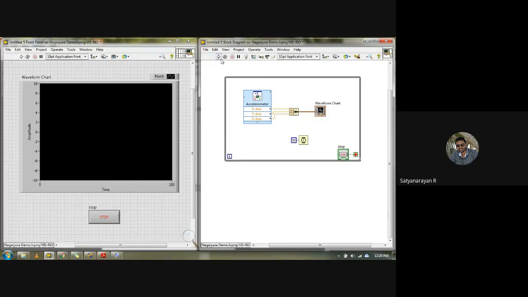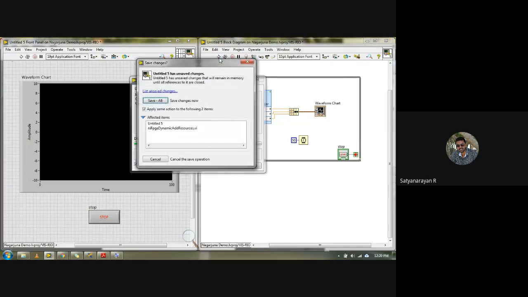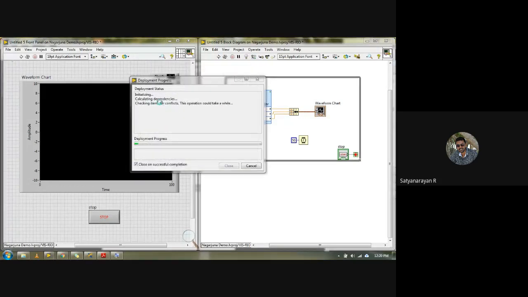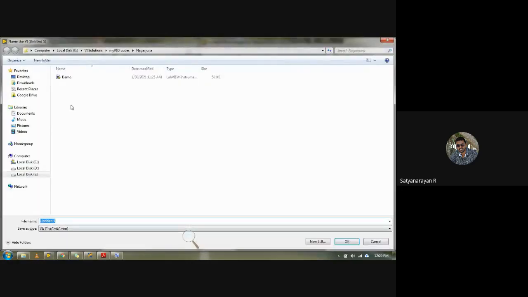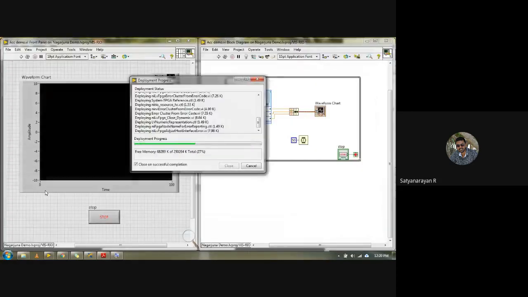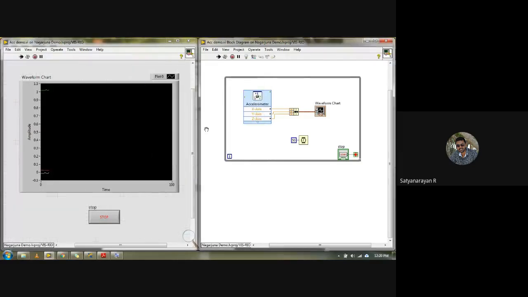Now I'll click on run. Before running, it will ask us to save, so we must save it properly. I'll give it the name accelerometer demo. Now you can see it is deploying my code, and all the three axes are being acquired.